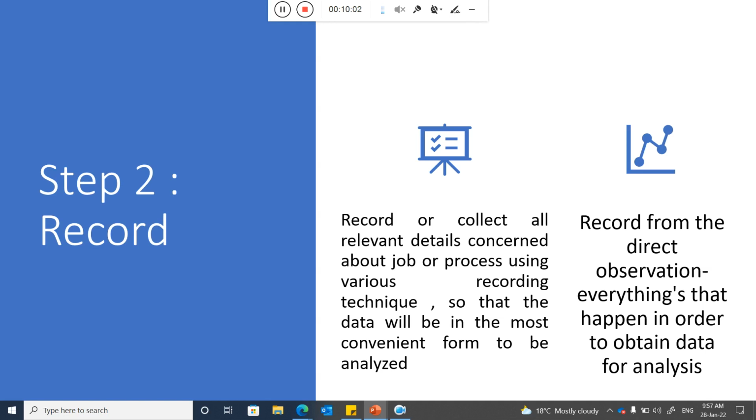Okay, so collect all the detail. If you collect all the detail, then you can analyze easily whether this method is good or not. The chart as well as the process format to record the work, we will discuss in the coming session. In one lecture I cannot explain everything, we will discuss one by one in the coming lectures.